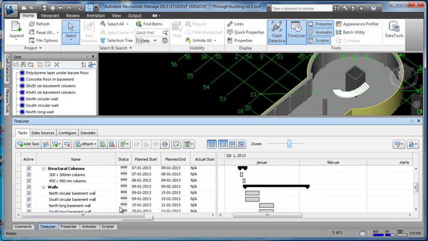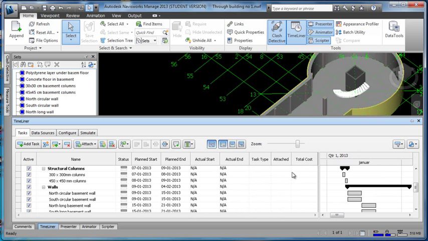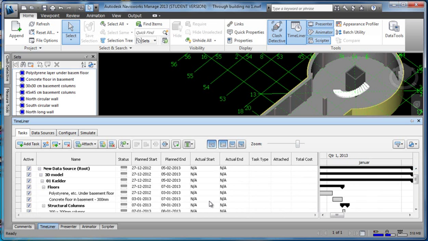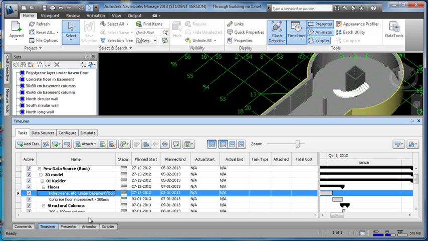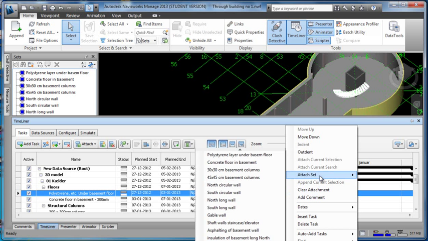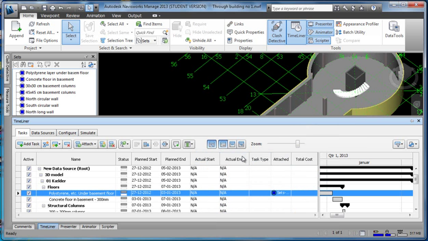And the next step now is to open this curtain and look for attached, because now what I want to do is attach these sets to the schedule here. And to do this, what we do is we simply move on to the very first item here, and if we click under the attached here, right click here, then we can attach our set to whatever it is we want to attach it to. In this case here, polystyrene layer under a basement floor.